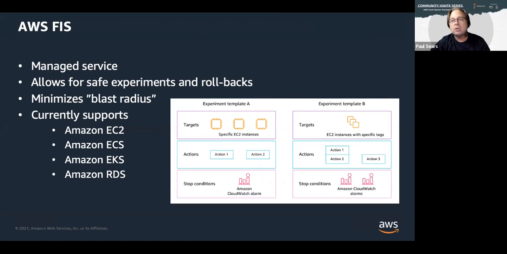And minimize your blast radius, so you can be very selective on the targets and the scope and such, right? And it also supports, as I mentioned before, EC2, ECS, EKS, and RDS. I don't have any information on future services, but I'm fairly certain that as the service continues to be developed, they'll be adding more services down the road for sources and targets.